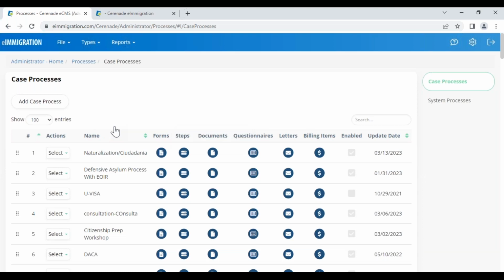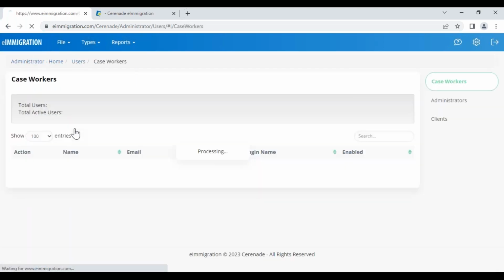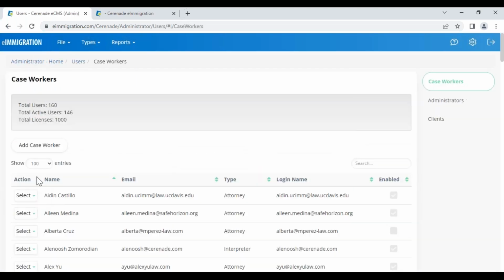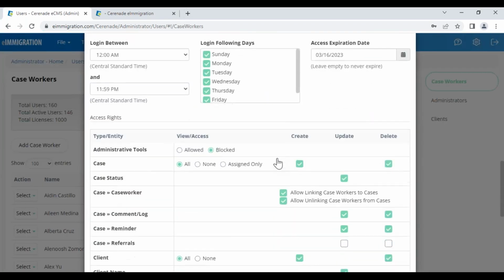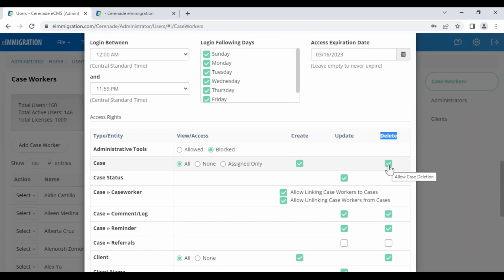How can you delete a case once created, even with admin rights? I'm not able to. Let's see. If you go to the admin, click on users, and open your profile, if you scroll down, you're going to see delete. Make sure that this is checked. If it's not, or if you're saying that even with admin access you're not able to, then there's probably an issue that our technical support team has to look at on your screen.